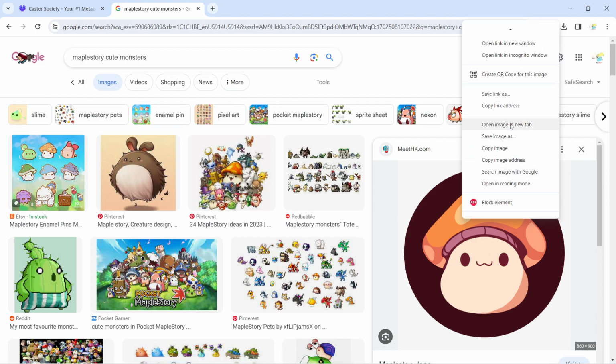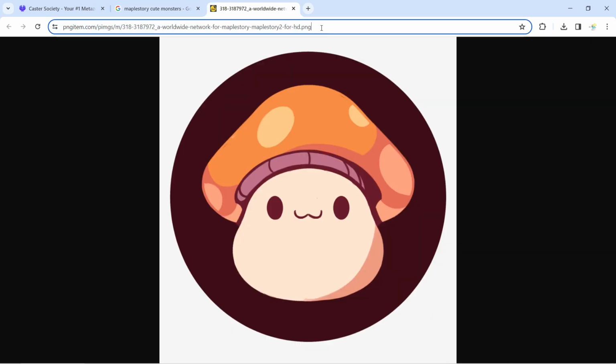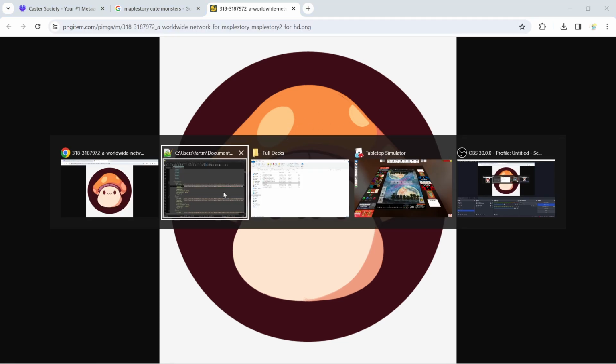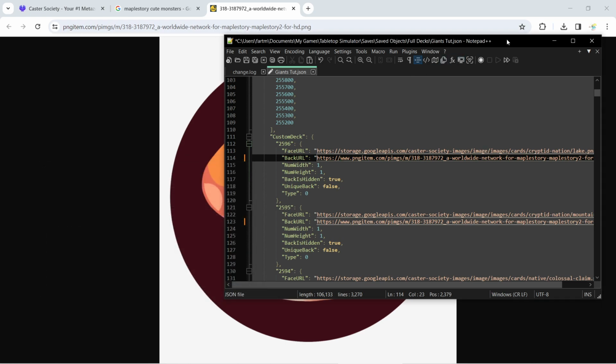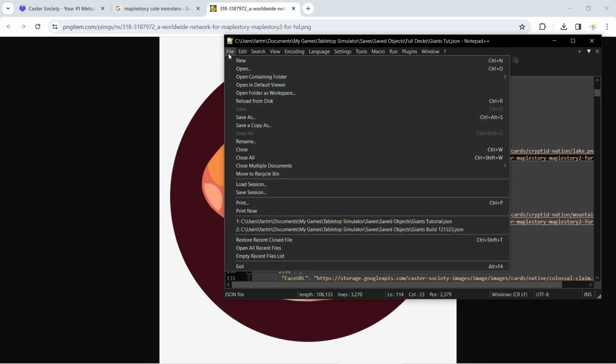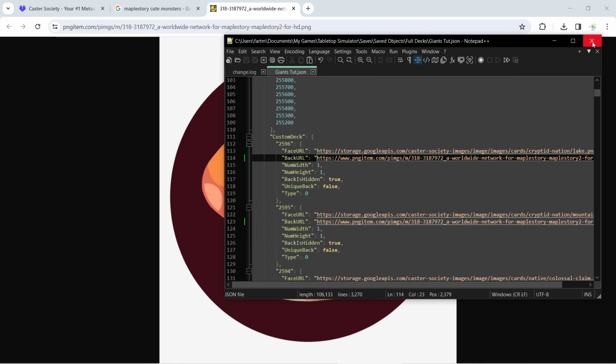We're going to actually want to, you can open image in a new tab. And you're going to want to copy the URL for that image on this page. And we're going to place that URL into the replace with dialog box. And then actually hit replace all here. You can then close this folder. Close that dialog box, and then you can press Control S or save it with the file save option, and then you can close this out.